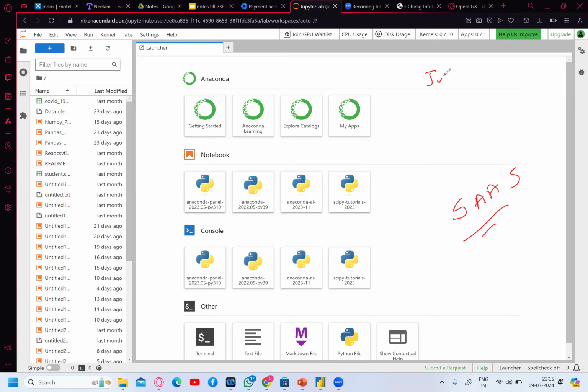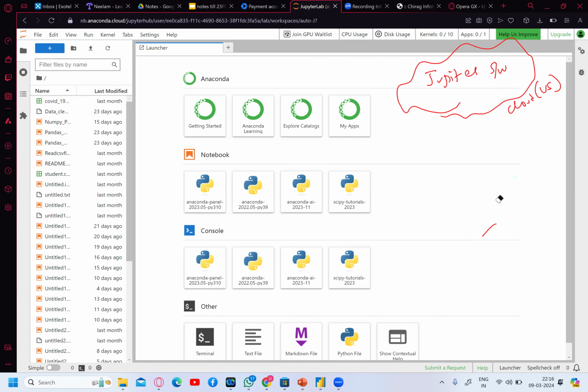Your Jupyter software is in the cloud somewhere. For example, the US. Now what you are doing here, you are sitting in India, Bangalore. So Venkatesh is sitting here, and he's using his browser and he's typing. This is his laptop. So he's typing www.